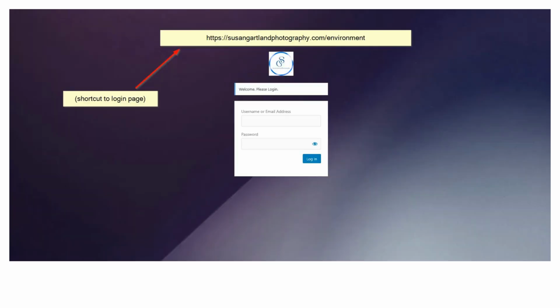First, log into the administrative pages of your site, as you usually do. There is a quick shortcut to getting to the login page. As you can see in the image displayed, simply type the word environment following the URL of your website. Once on the login page, use your login credentials to access the editing features for your site.